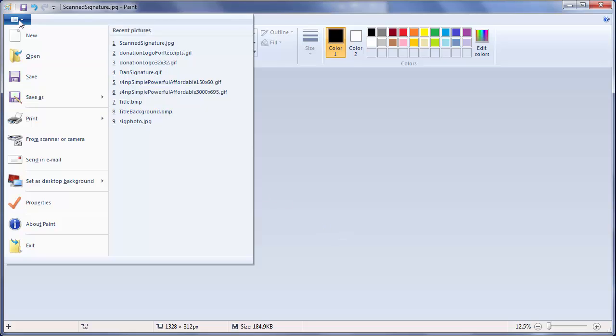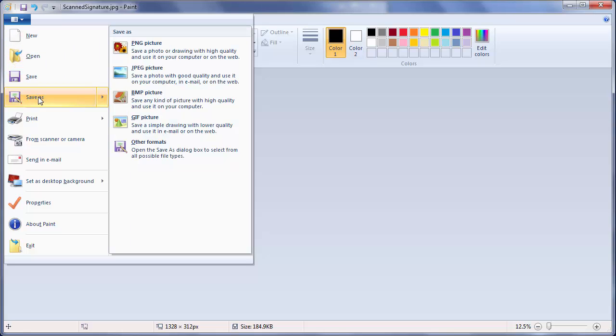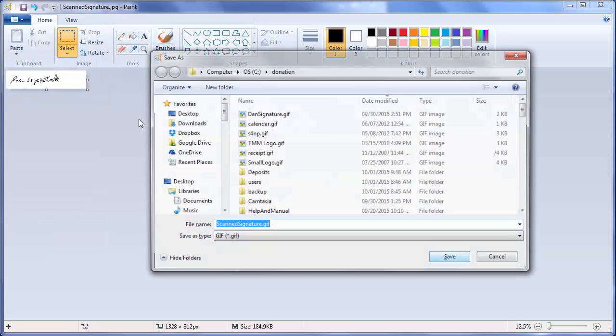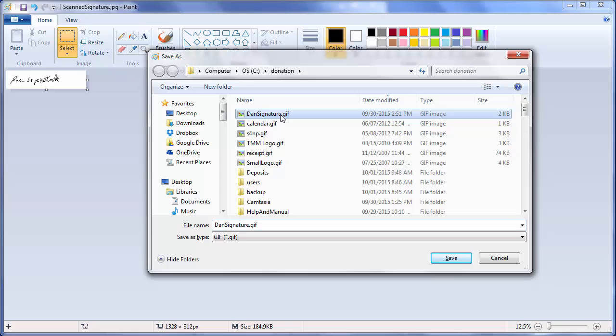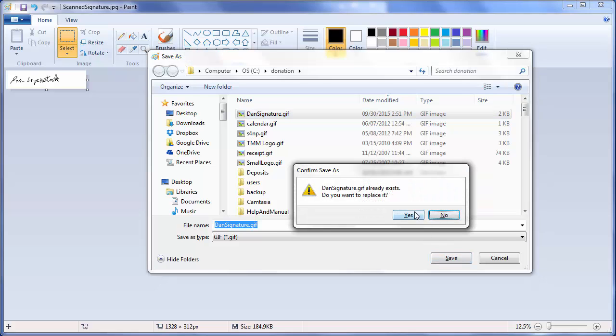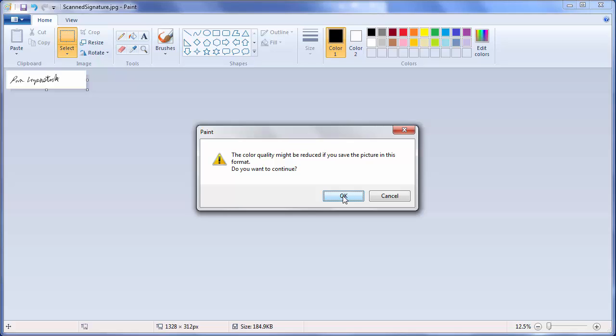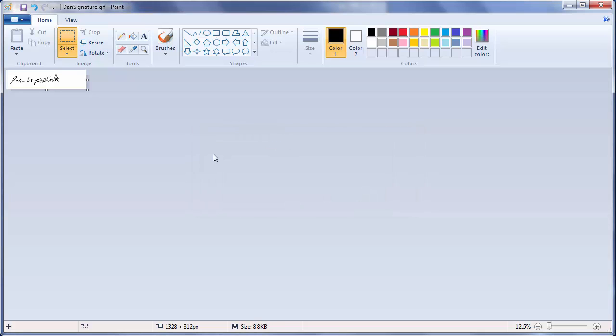So let's save that with a new name. We can save it as a GIF picture. It doesn't really too much matter what format we use. And I'm going to call it dansignature.gif, which is a name I've used before to save this as I was practicing for this demo. That's okay about the color quality. It's okay that this is a multiple of the desired size. The program will scale it before it's displayed.